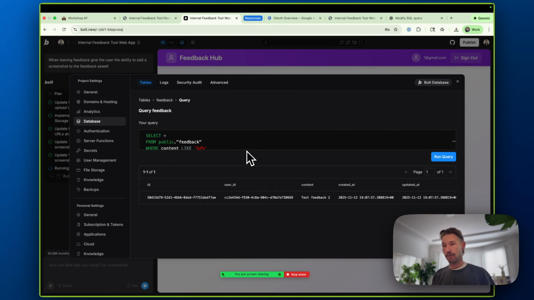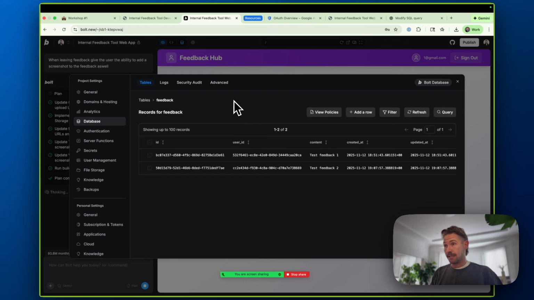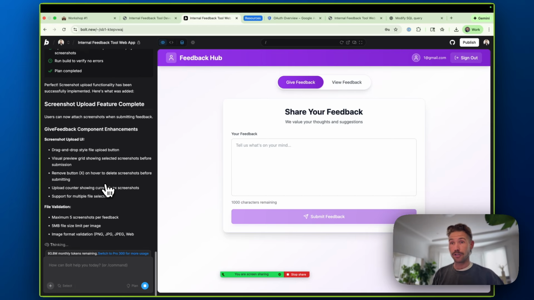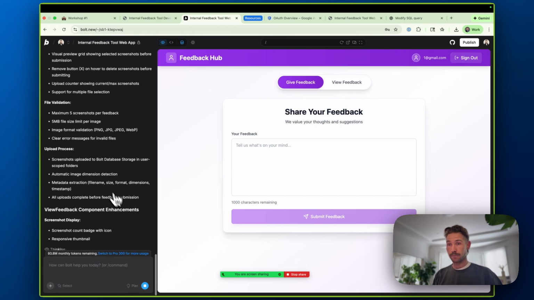So I really encourage spending some time querying your database, just to help understand. You might get some great insights. Great, so let's jump back into the project. Let's see how it's done on the screenshot feature.